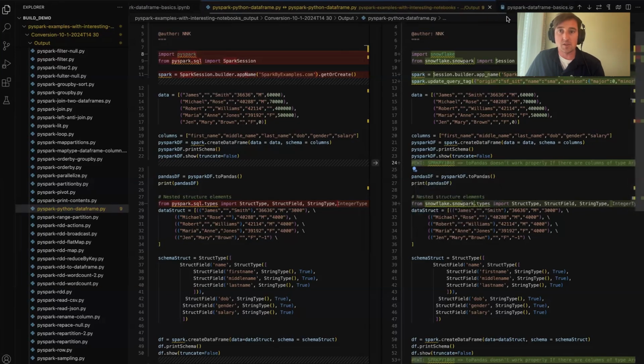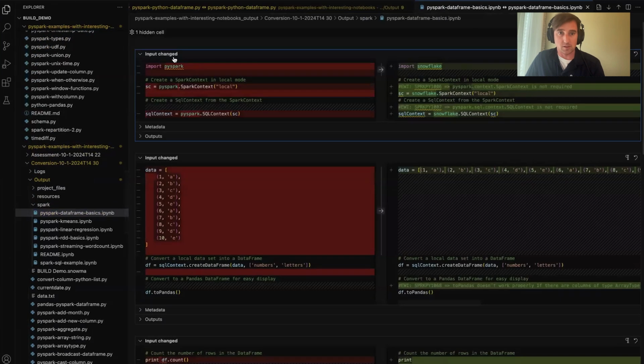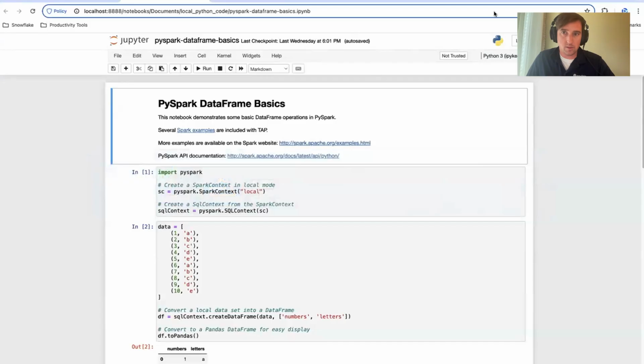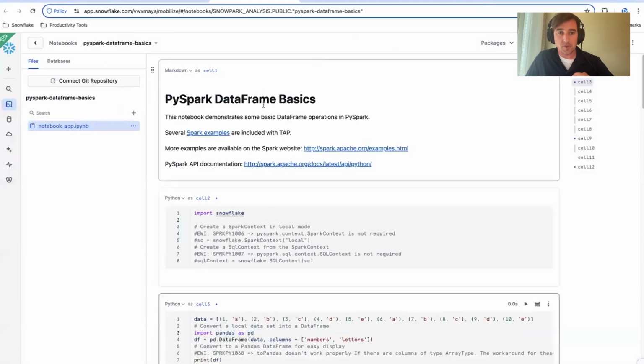Now, the same conversion also happens on the notebooks that I showed earlier. So we can see some import references change, and we can see those same EWIs generated. And just as we were running that source notebook in a Jupyter environment, we can now run the output notebook in Snowflake by using Snowflake notebooks. So that is our very quick overview of migration using the Snowpark Migration Accelerator.